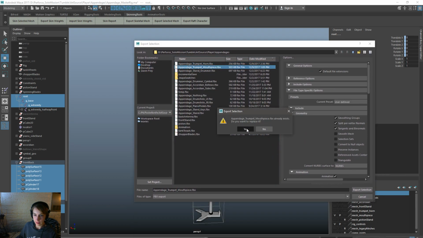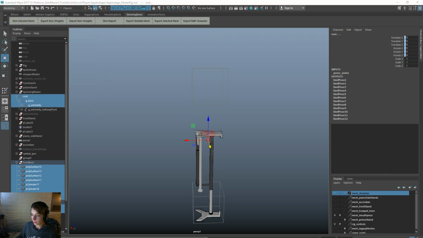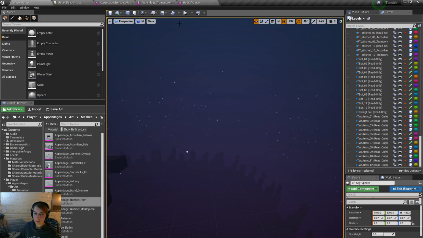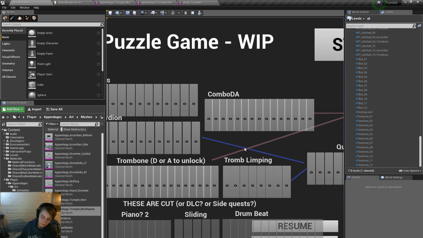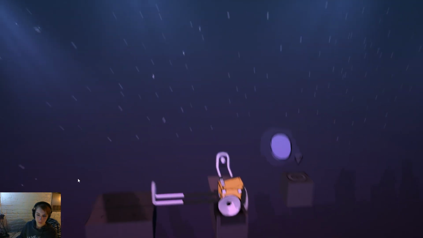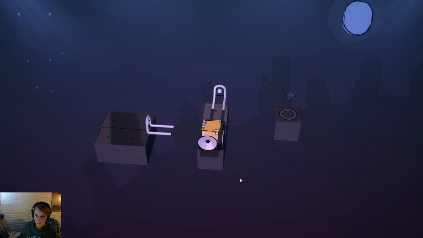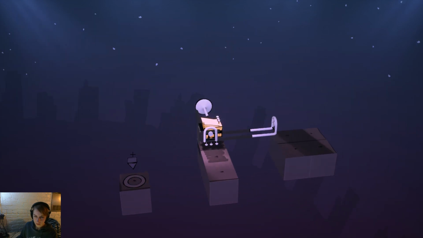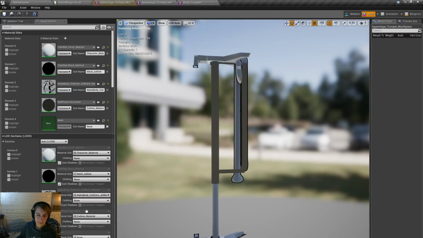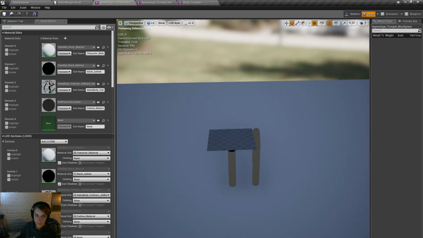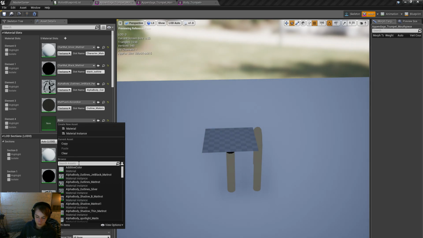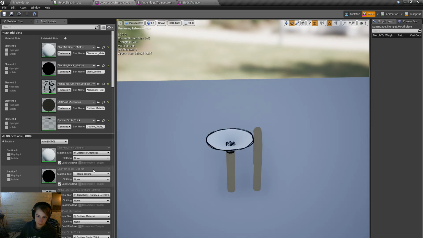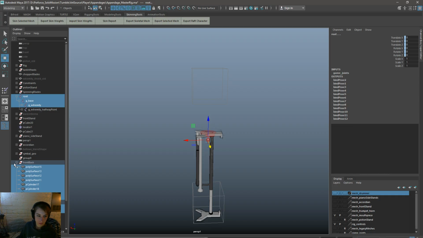Nope, this is the mouthpiece. What have I done? Oh, no, I exported the wrong thing. Out of habit.